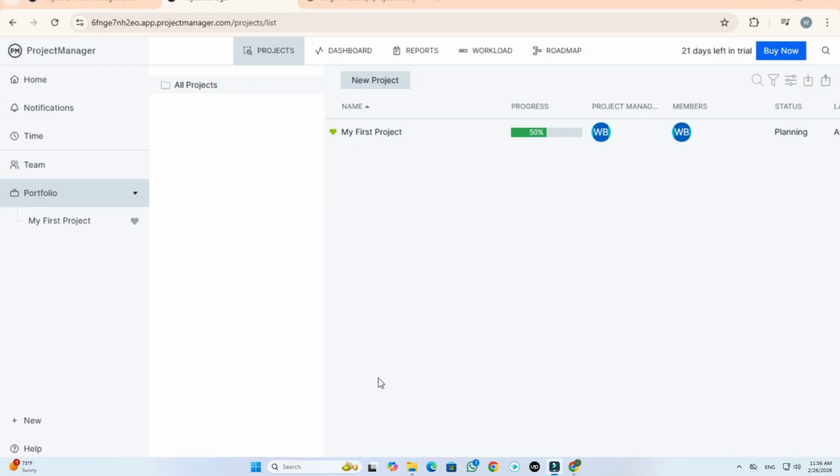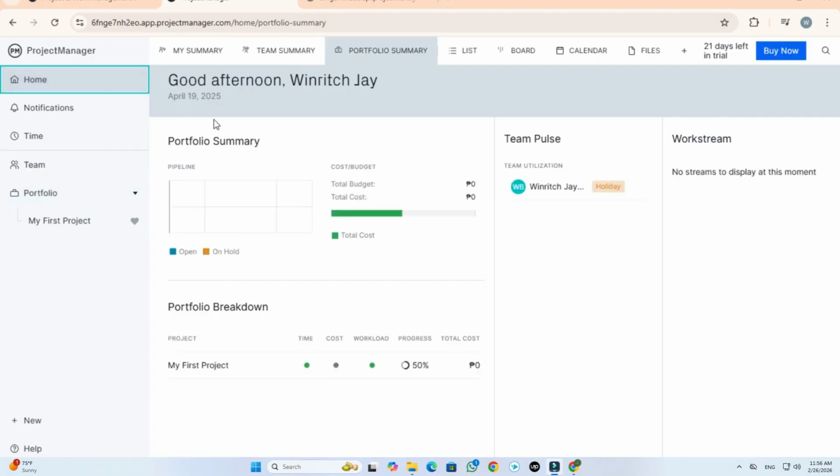Integration and file sharing are also important components of the ProjectManager.com experience. The platform integrates seamlessly with tools like Google Drive, Microsoft Teams, Slack, Dropbox, and Excel. This means you can easily import documents, sync calendars, and communicate across platforms without redundancy.